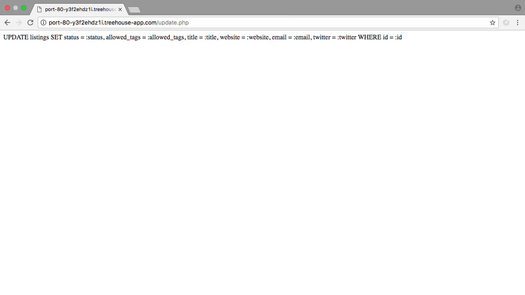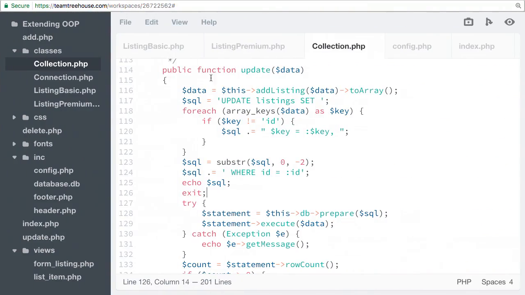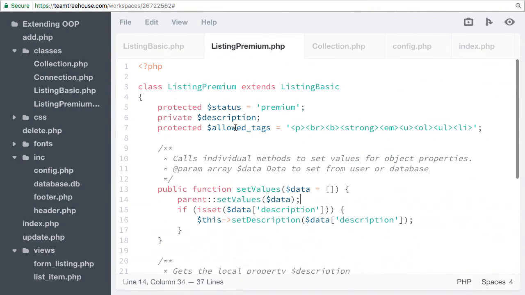Let's go back to the premium class properties. Because the description is private, and the toArray method is on the parent, it doesn't know anything about this private property. We could override the method like we did with the setValues method. But let's see what else we can do.